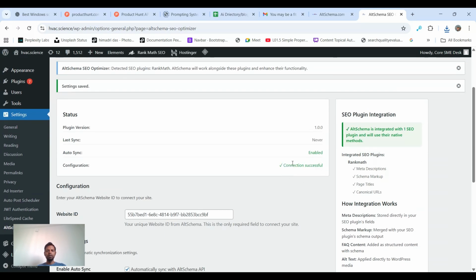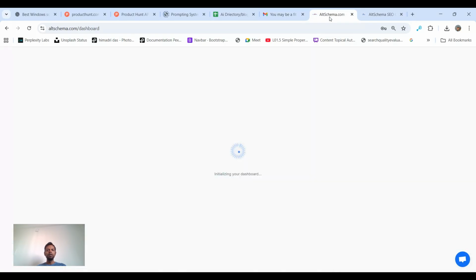Okay. So you can see the connection is successful, and they're saying that all schema is integrated with one SEO plugin, so it works along with your Rank Math. All the changes, they'll use Rank Math for pushing the meta description, schema, title, and canonical URL.